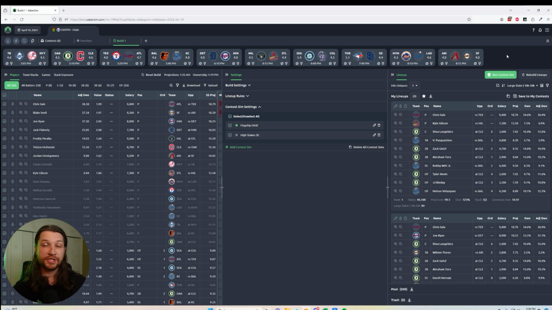Now, we also pushed some big quality of life improvements to the contest sim workflow. There's a few improvements here. The first thing is that there's no longer a loading message that pops up when you kick off a contest sim. So you can see here, my contest sim is currently running, but I'm still free to do other things in the app, look at different data, look at my lineups. The loading screen has since been removed.